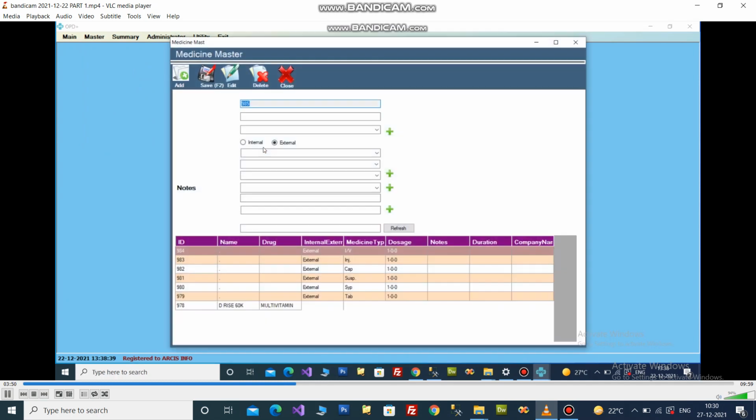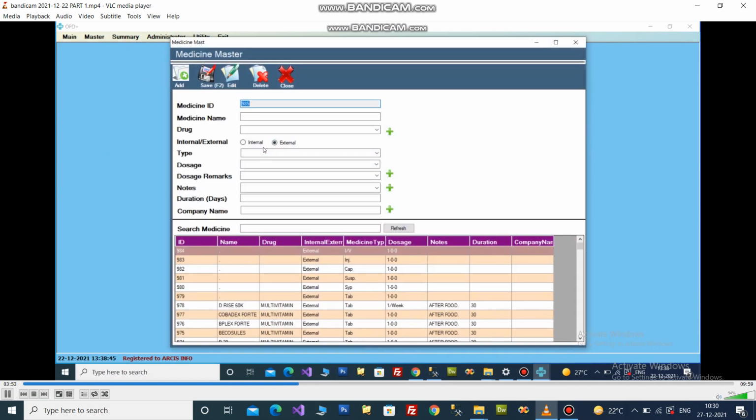This is medicine master where you have to provide all the medicines of a clinic. Enter name, select drug from list. If not in list, then enter into drug master. Save it, then select it.